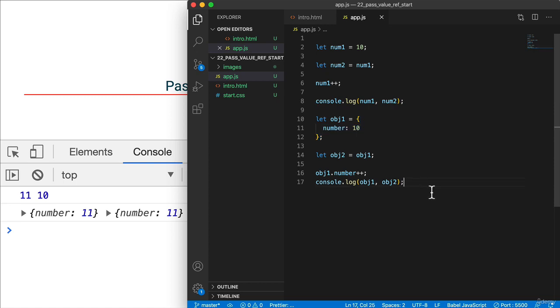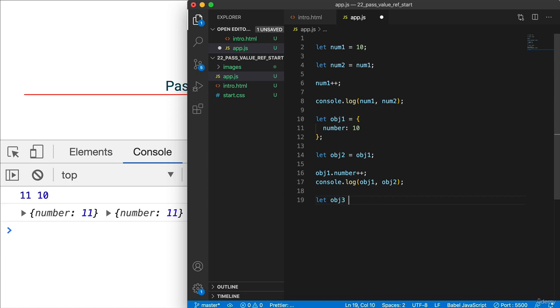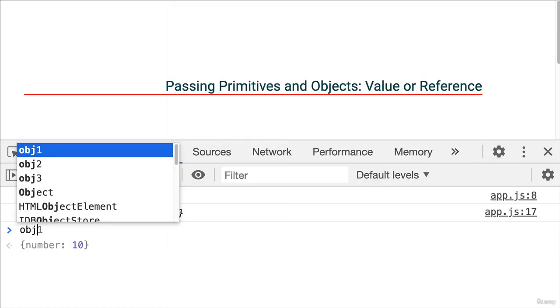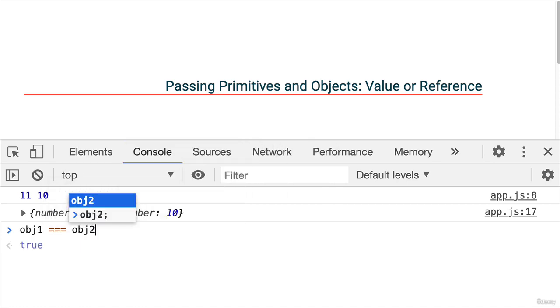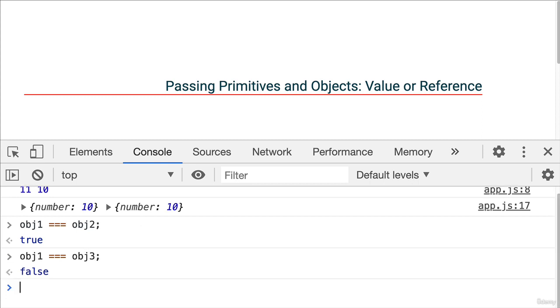All right, now let me do something else here that will show you a little bit the nature of objects. So if I create obj3, and I'm going to set that equal to number 10. So an object that is exactly the same as this one. And I'm also going to comment out that line there. Then we'll go ahead and save that. Now what I want to do is come down here and do obj1 equal to obj2. Notice what it returns. It returns a true. But if obj1 equal obj3, that is false.